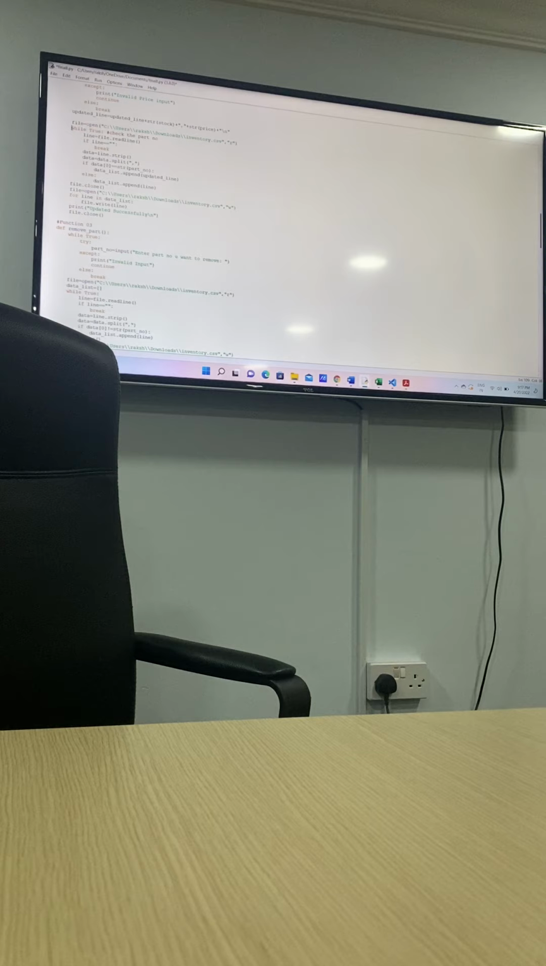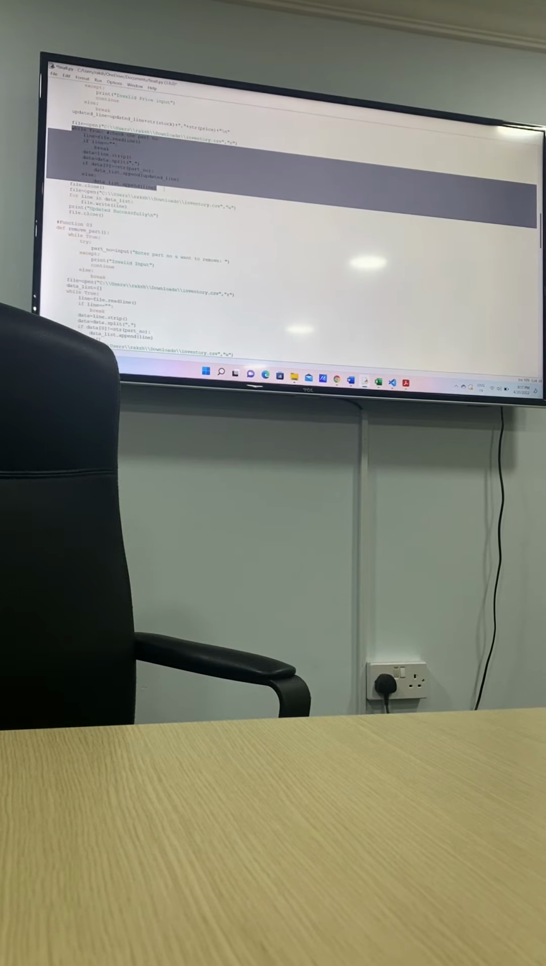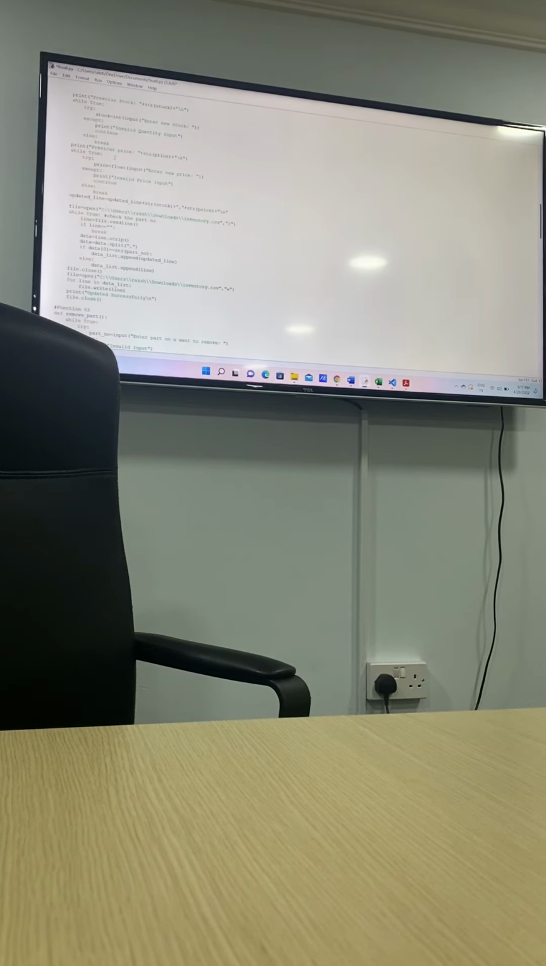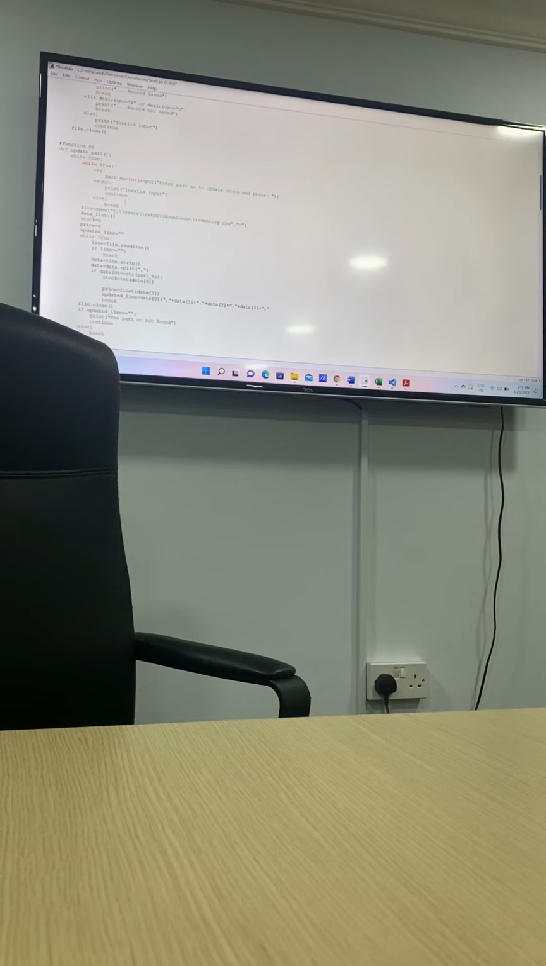Check the part number. This is the condition, the loop to check whether the part number is available or not. If the part number is not available, here the error message will be shown.